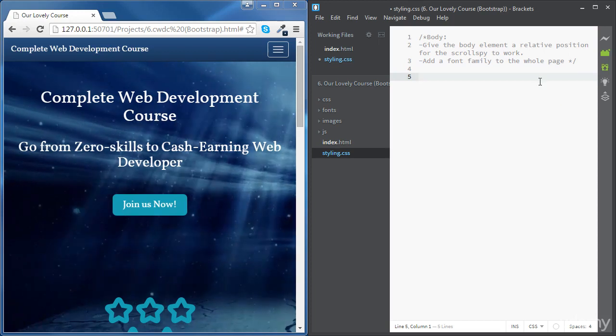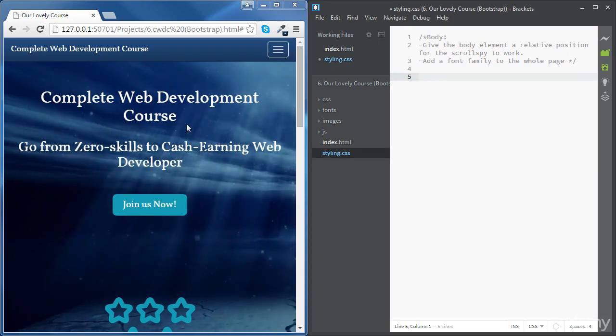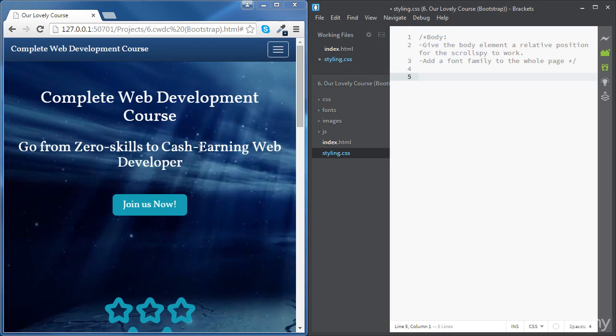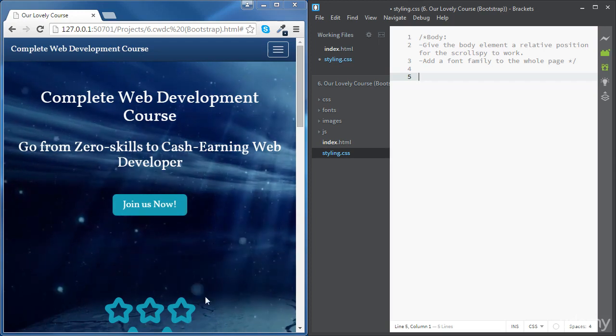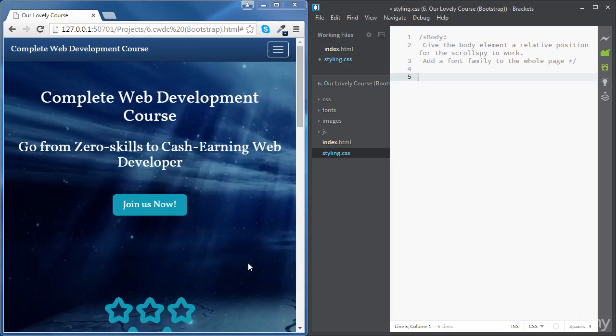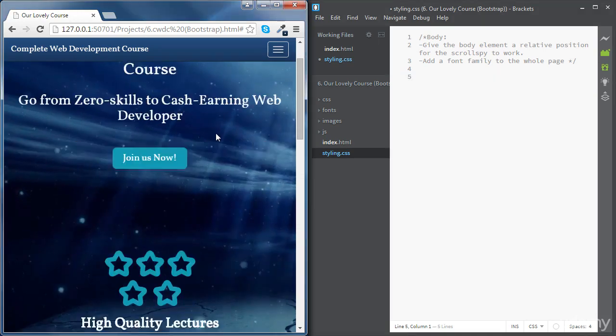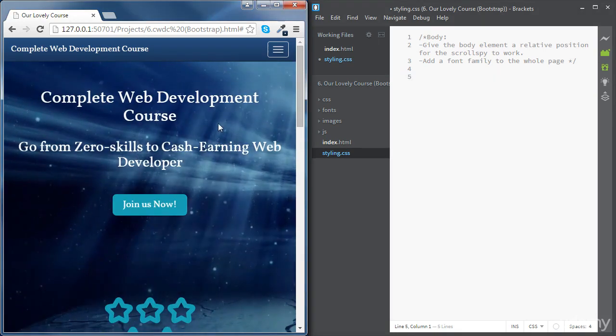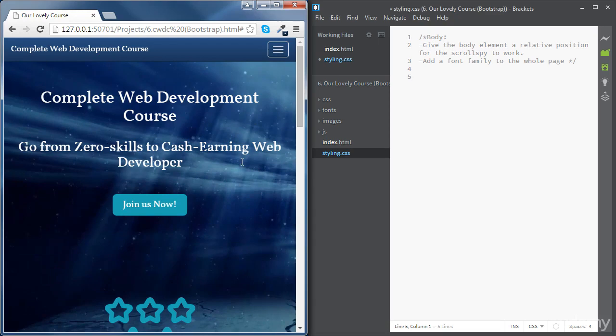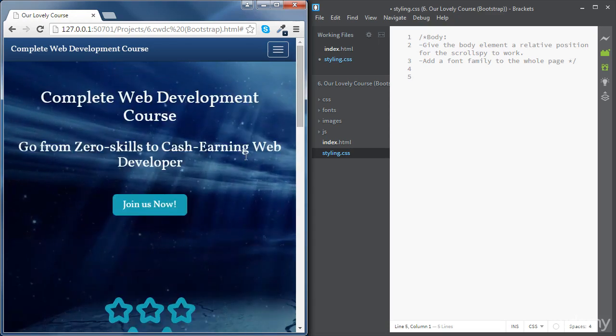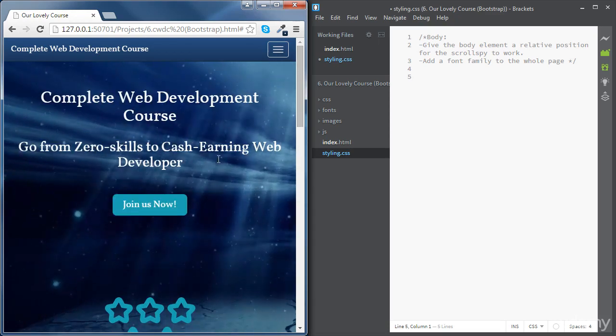Next, we're going to move to the video element. So first, we are going to set the video as the background of the web page, and we're going to make it fixed. Also, we are going to make sure that the video spreads across the whole web page.